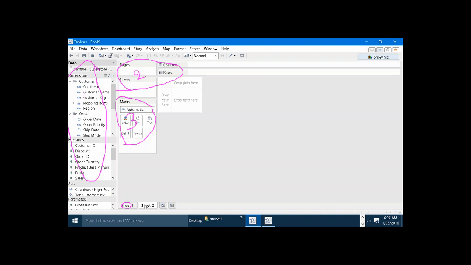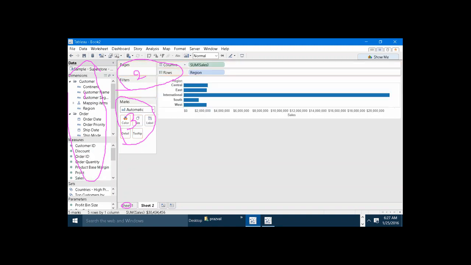Okay, empty worksheet. The empty worksheet contains everything: the column shelf, row shelf, the marks and the data window, everything. Here we can drag and drop the required fields, and we can perform the required analysis. So in this way we can create n number of sheets in one workbook.